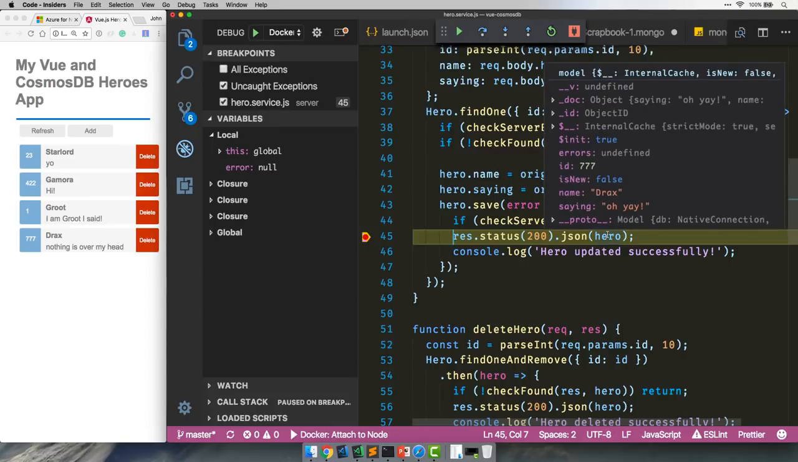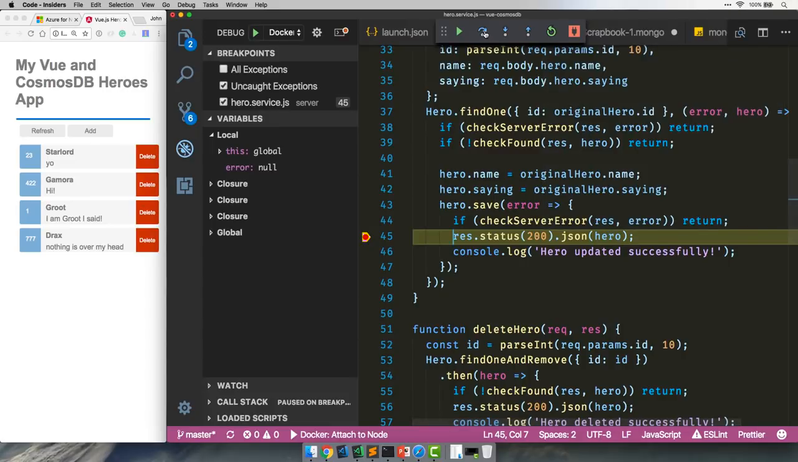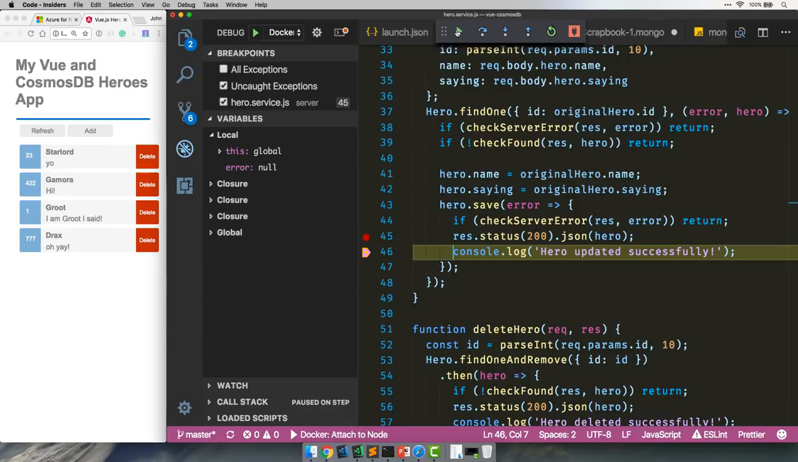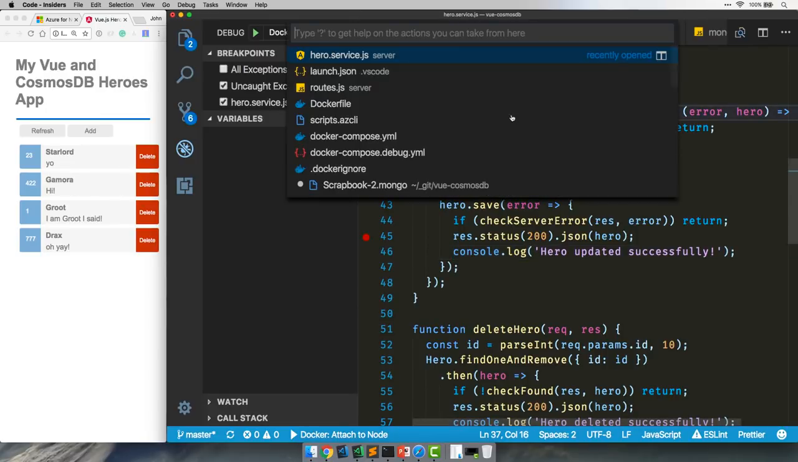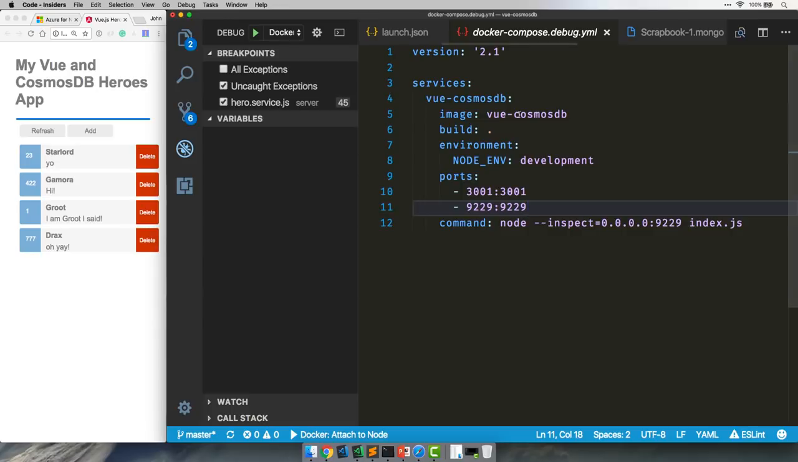So now we can hover over the hero, and we can see the values, we can step through, and we can just continue. Now that our application runs locally inside the container, we want to take this to the cloud. Let's stop the debugger. Let's go take a look at what we have inside our Docker Compose file. So here's the debug file.